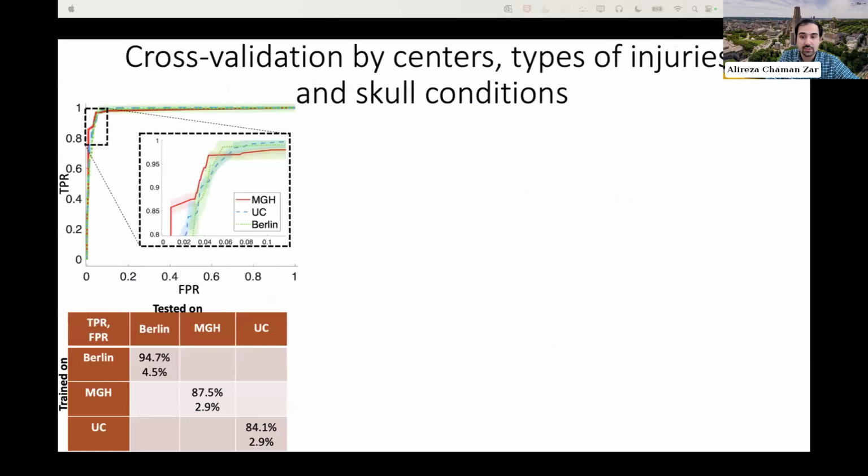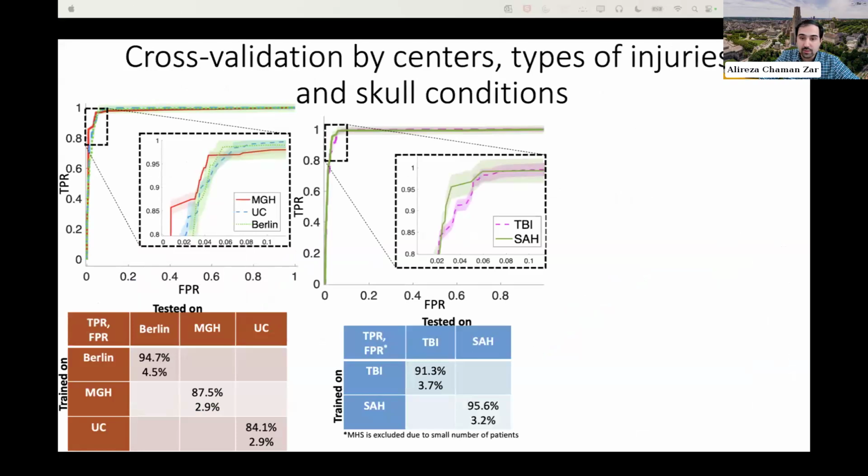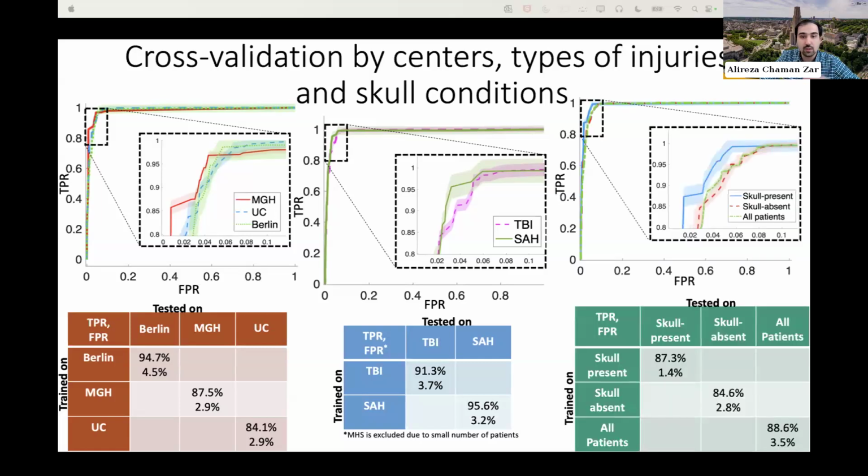We have done similar cross-validation analysis for the 3 centers, 2 injury types of TBI and subarachnoid hemorrhage. We excluded the malignant hemispheric stroke patients because of a small number of patients and the lack of feasibility to do cross-validation. And also we did that for different skull conditions and all the patients altogether. So these validation results indicate that WAVEFRONT, if trained on sufficient data on each patient category, can reliably detect and track SDs within each group.